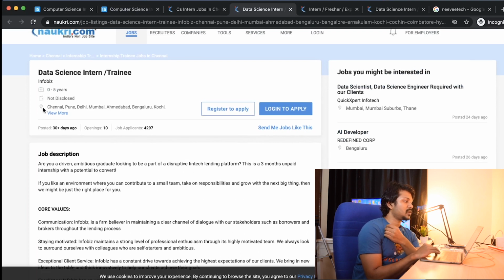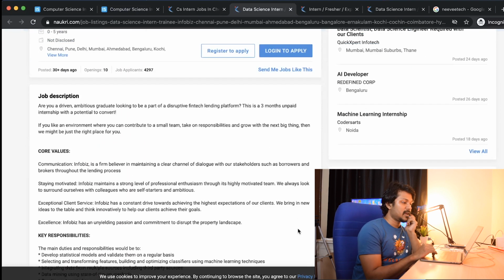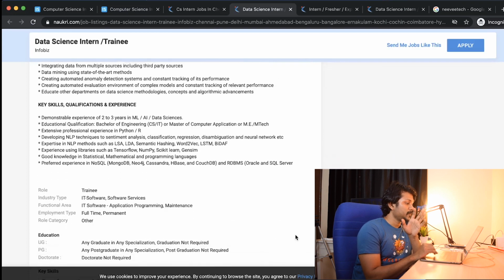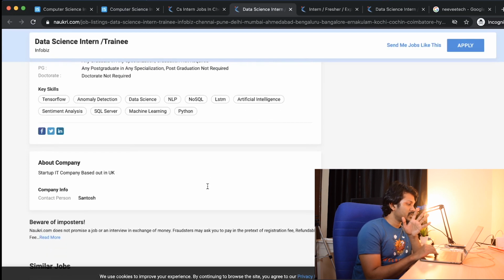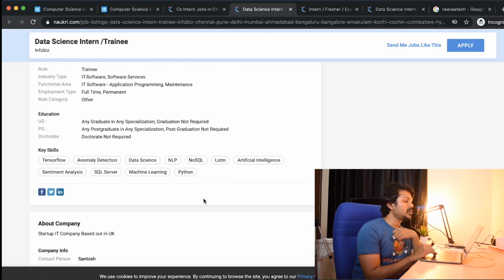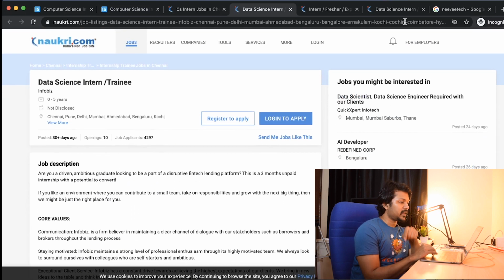It says it's got companies everywhere: Chennai, Pune, Delhi, Mumbai, Hyderabad, Bangalore, Kochi, everything. And it says that under communication, Infobase is a firm believer in maintaining a clear channel of dialogue with the stakeholders such as borrowers and brokers. Right? You find this thing here. It says that it's a startup IT company based out in UK. Cool. It says in UK, right?